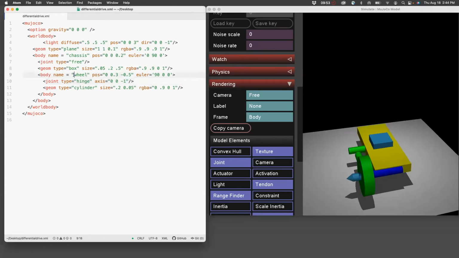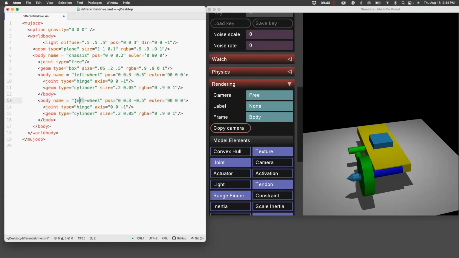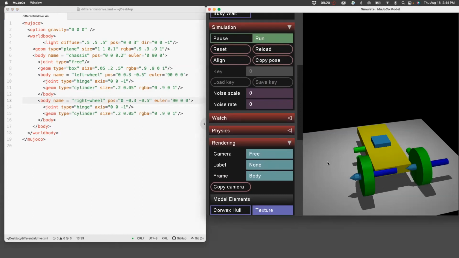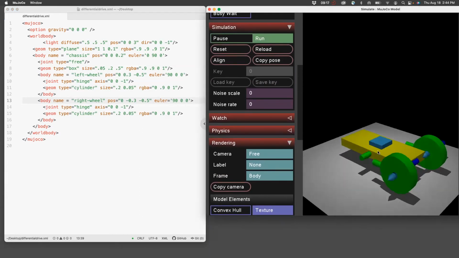Okay, since this was a left wheel, let's just conveniently call this left wheel. And now, since we've worked so hard getting the left wheel, we can easily create the right wheel by copy-pasting this code and making a few changes. So the right wheel is going to be mirrored across this axis. So what I need to do here is just change this to -0.3 on the other side. And the axis will remain the same, and the size also will remain the same. So let's see what this will do. Okay, looks good.